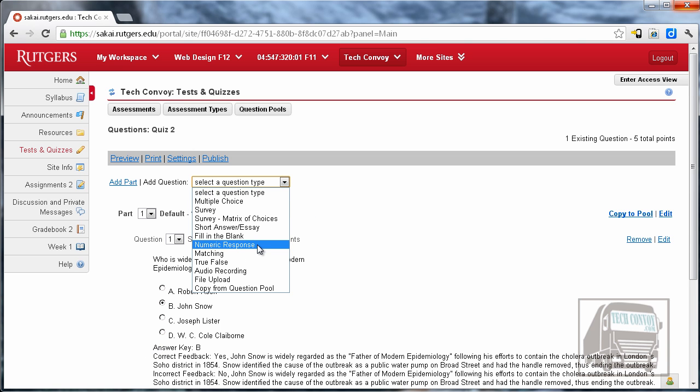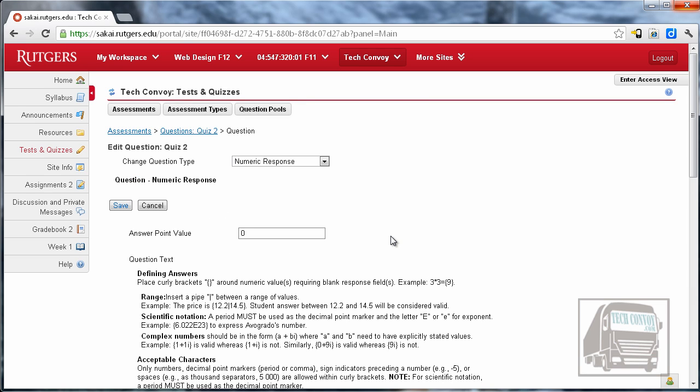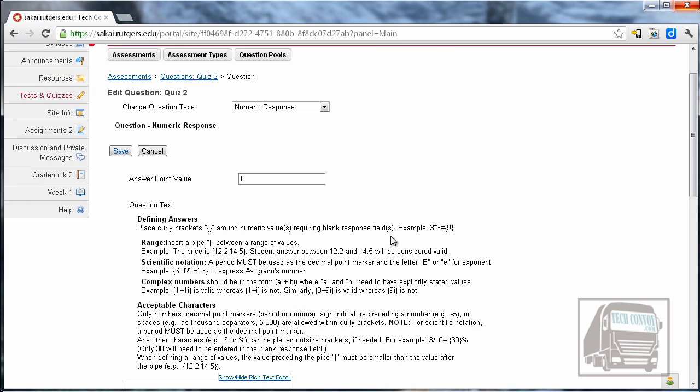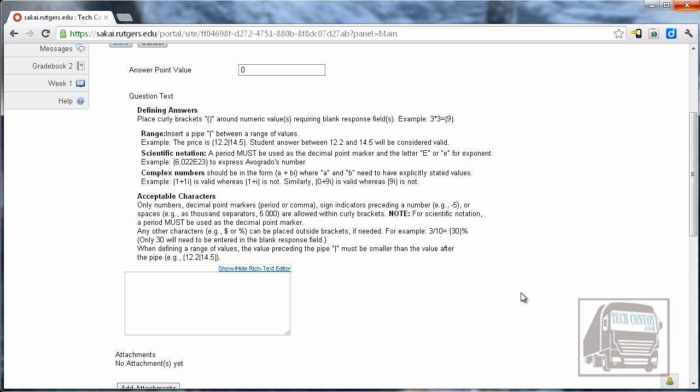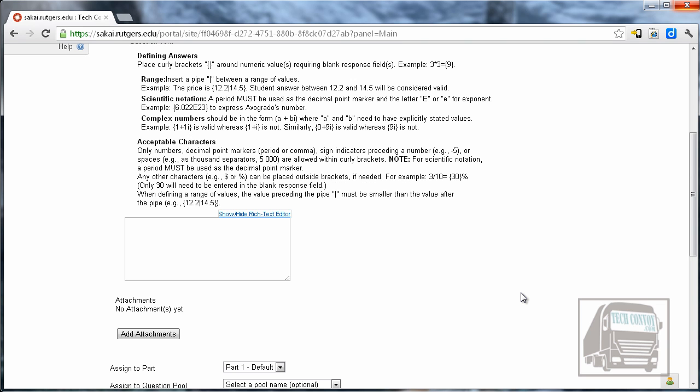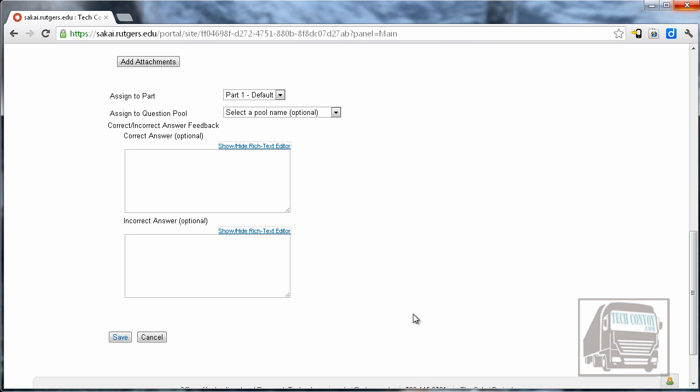In addition, there is numeric response. These are really for numeric answers, so any kind of math questions and so forth. And again, there are some great examples on the types of questions and answers that you can get the system to do for you. So if you have those types of questions, look over this and see if that's going to meet your needs.